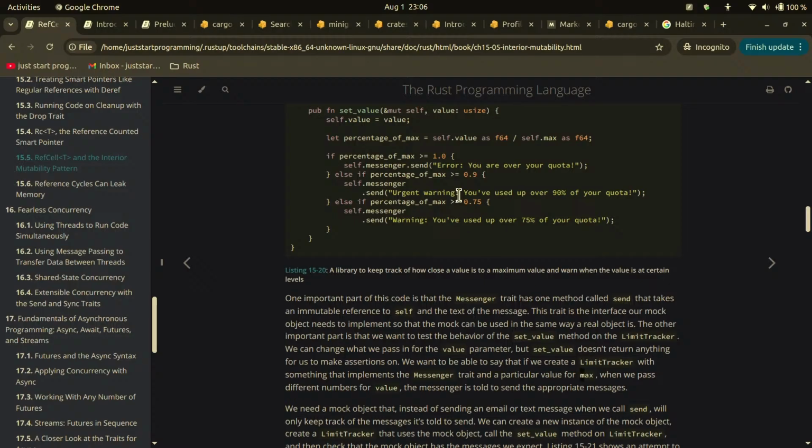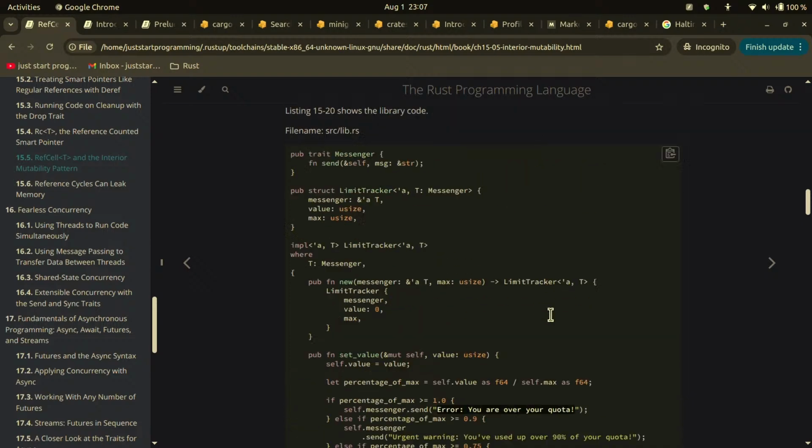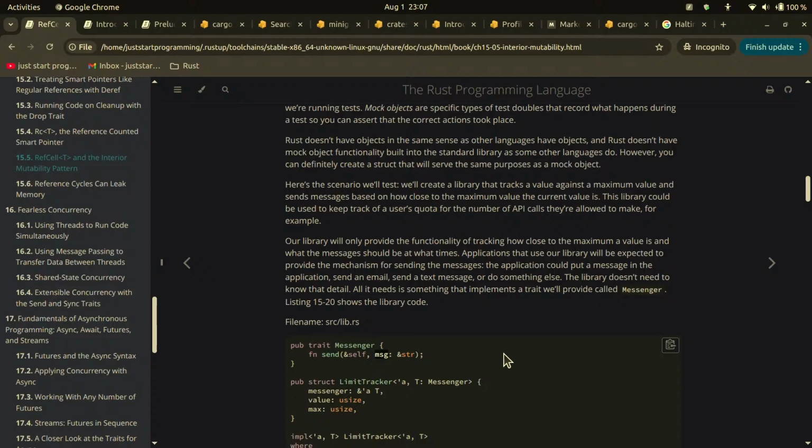Particular value for max, yeah, because self.max, a particular value of max here in the limit tracker. It's a combination of value and max. So value and max. Then it will go through this if-else if statement and call this send function and have these values in the message. Yeah, in the message here.